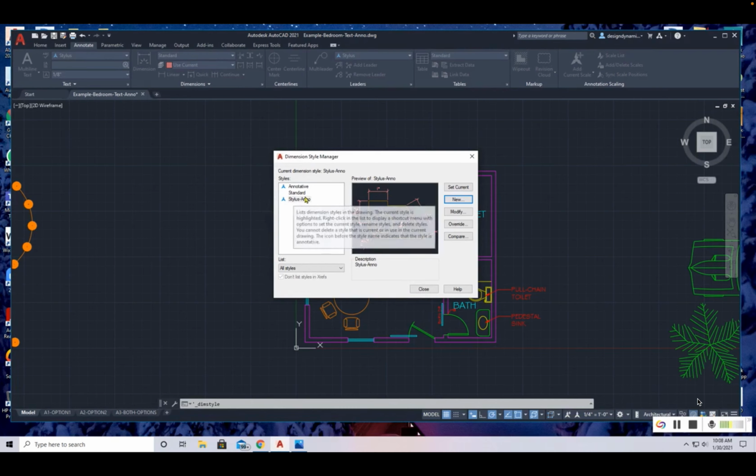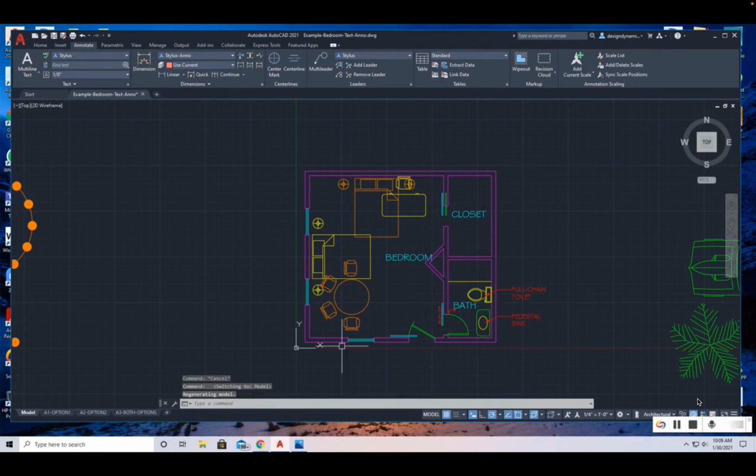I'm going to make sure that's still highlighted on the left, and I'm going to say set current, and I'm going to say close. I want to make sure my annotative scale is 1/4 inch. So I go down here before I do any dimensions and check that. Is my annotative scale 1/4 inch? Yes. I'm set to go. So now I'm ready to actually draw those dimensions.